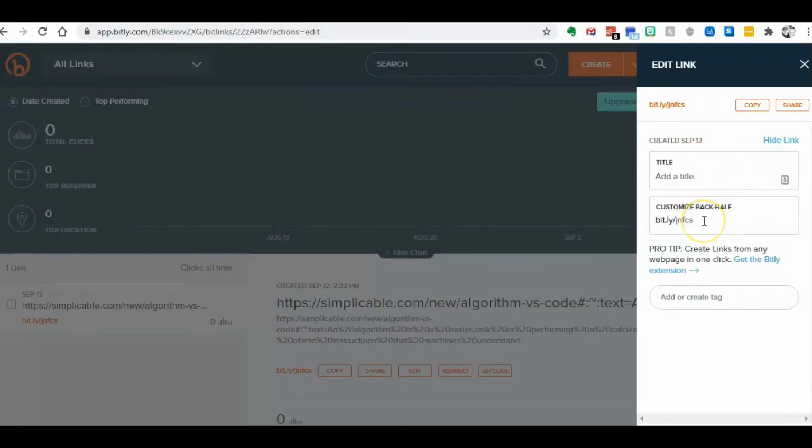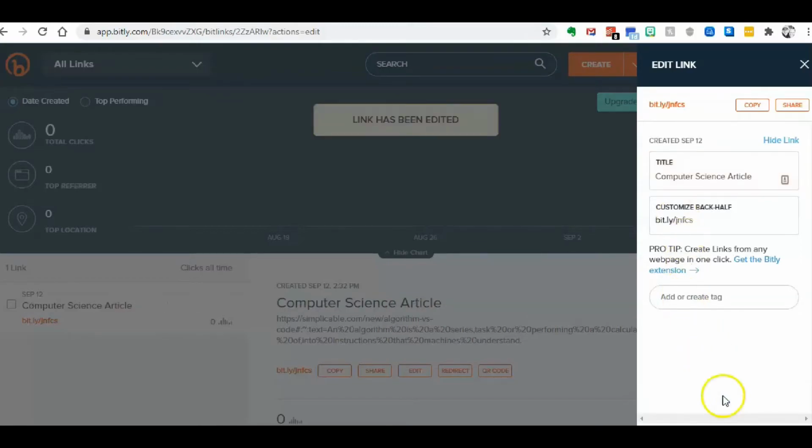Now if you do this and you put something in and someone's already used it before, it will tell you, so you don't have to worry about that. I can put a title in here, so I'm just going to put computer science article. I'm going to go ahead and click Save.